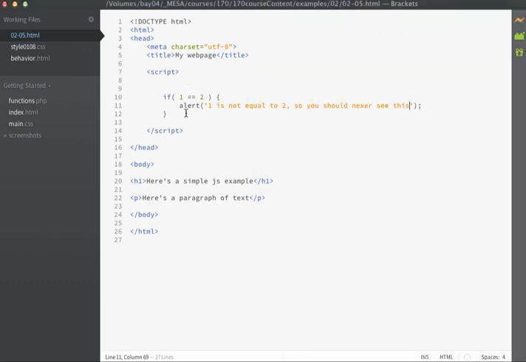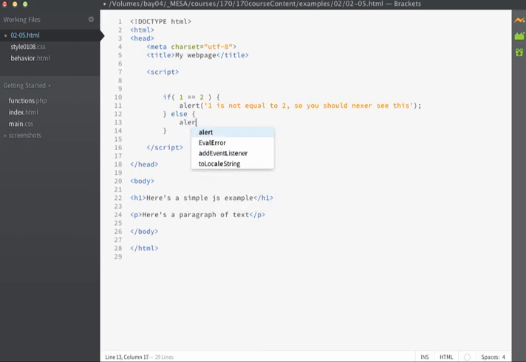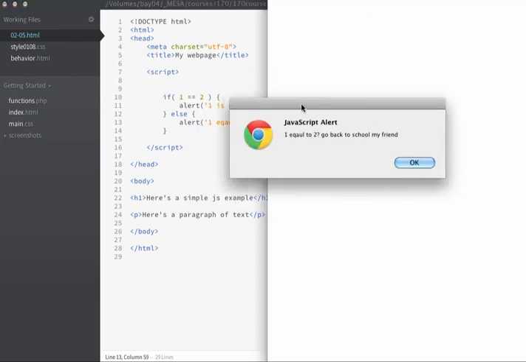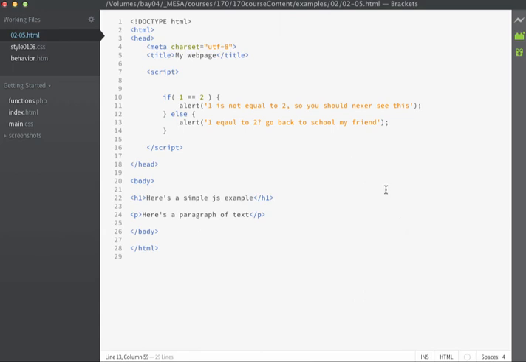If you want to continue practicing this, I would encourage you to add another else statement and just play around with the code to make sure that you understand what's happening here. When we test in the browser, you can see that now I get the second message. As we continue to learn JavaScript, you'll find that we tend to use if and else statements quite often. They are one of the fundamental building blocks for creating more complicated scripts.